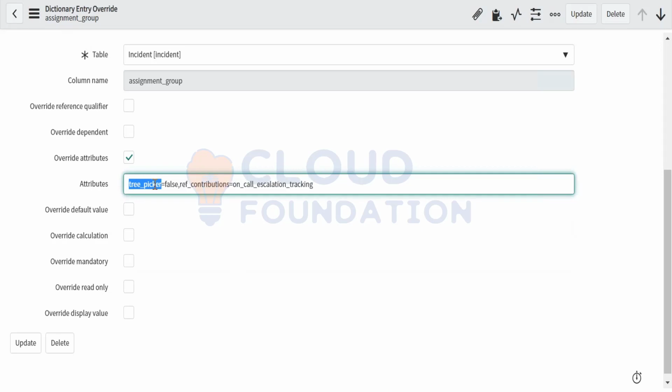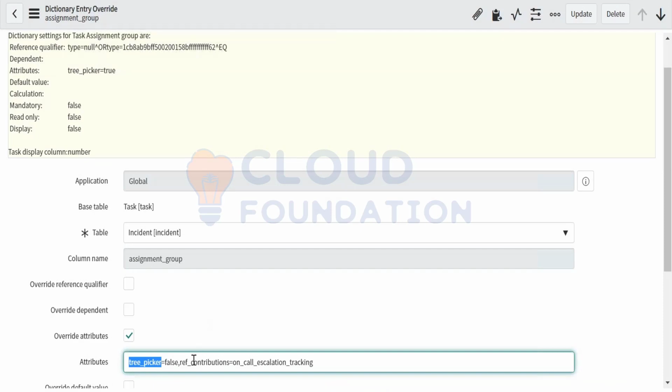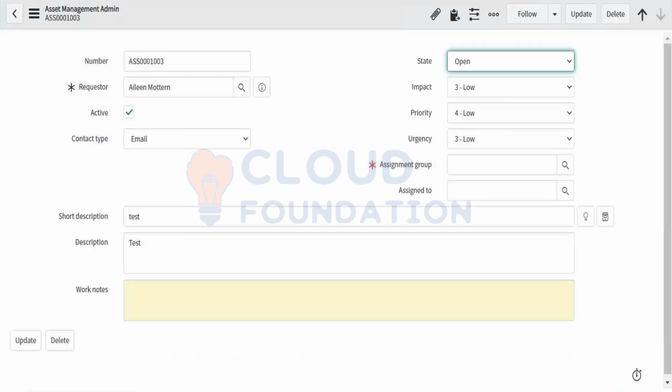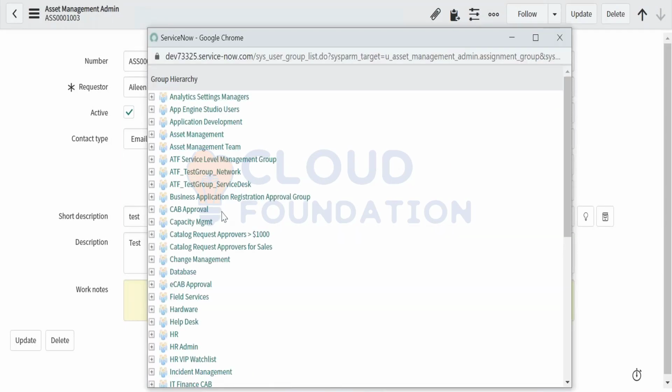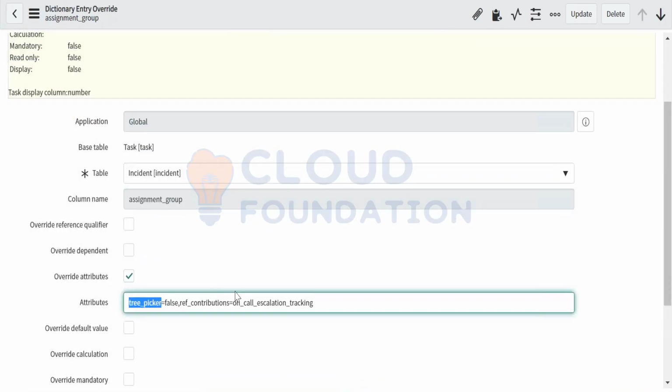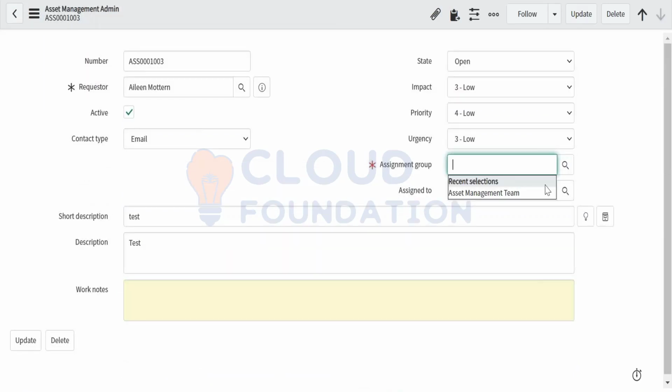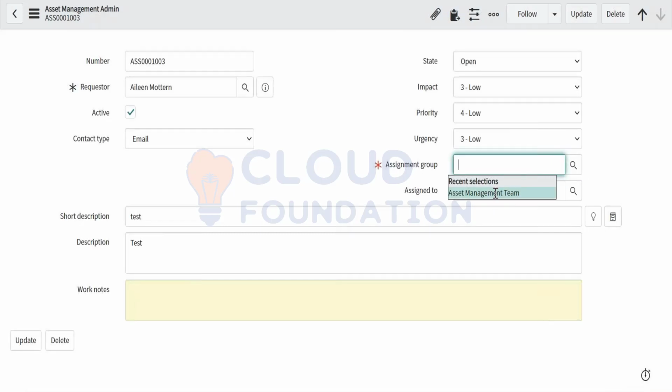This one, override attributes, means, on call escalation tracking, what happens in this assignment group? You were telling me the other day, Midin, what if I want to specifically see a specific group? Yes. So they have done the dictionary override for the specific things, but I'll get back to you on how we can specifically see the type as asset management team. We probably have to write a reference qualifier condition on that, but let me check. I don't think that's feasible.